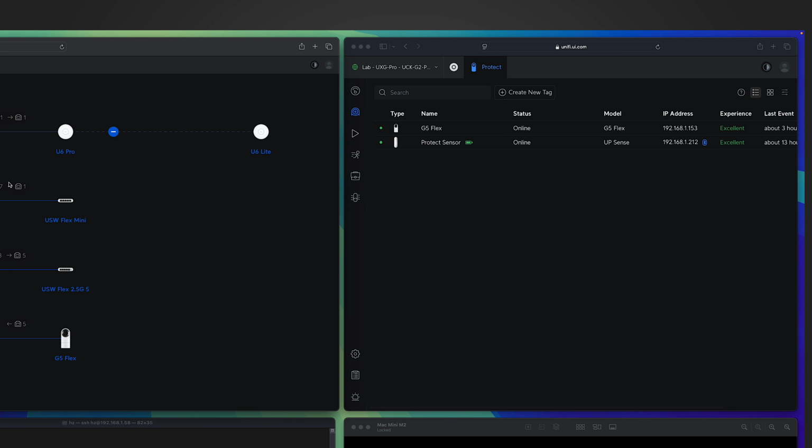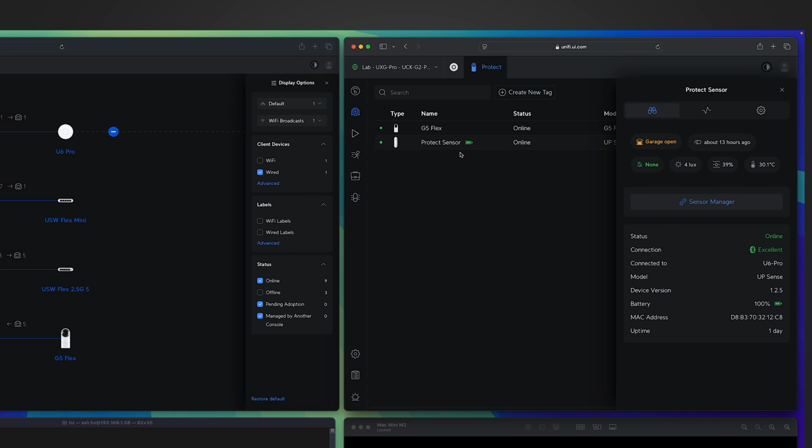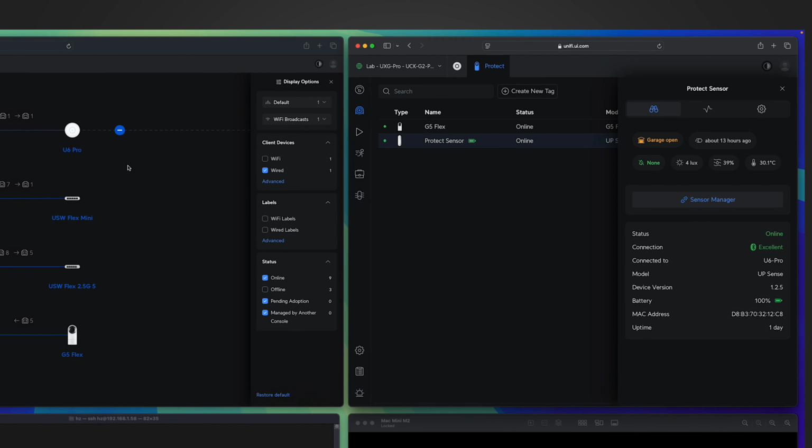So at this moment, if you go to the display option, under client device, you only see Wi-Fi and wired. I do expect to see Bluetooth in the future. By the way, the sensor itself does know how it is connected, because you can see it even shows up as connected to the U6 Pro, right? But this relationship is not represented in the topology yet.